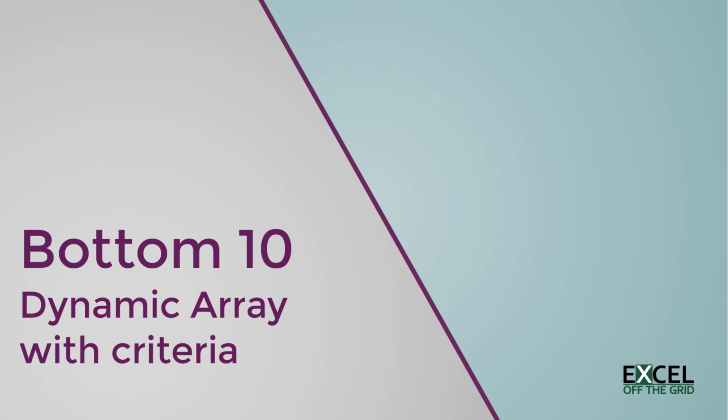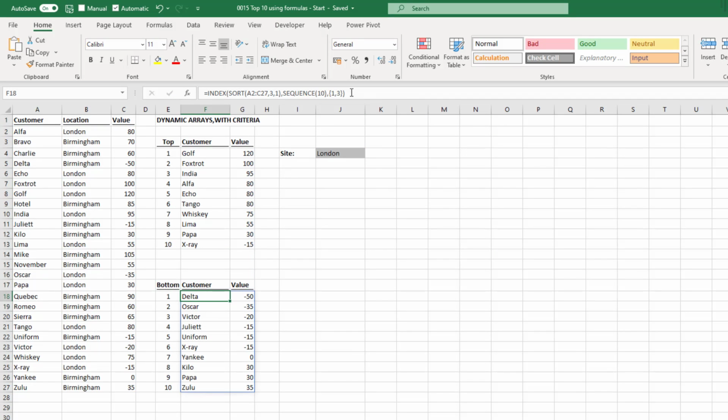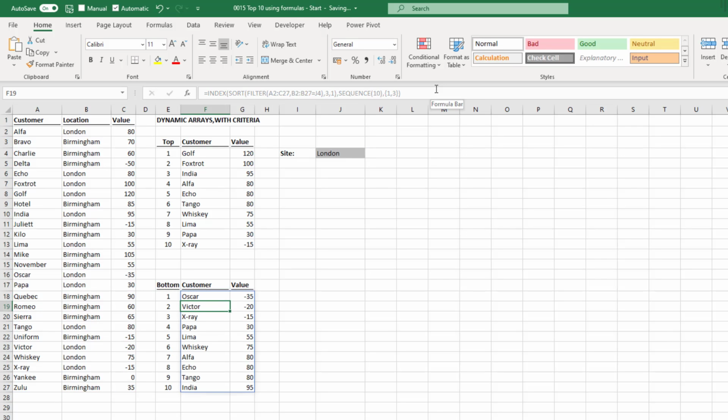So let's just correct our bottom 10. We'll copy that same function from F4 into F18. And again, we'll change that -1 into a 1 because we want the numbers in ascending order. Press enter to commit that. There we have it. And again, when we change our data validation list, those numbers will update to reflect the customers which are based in London or Birmingham.